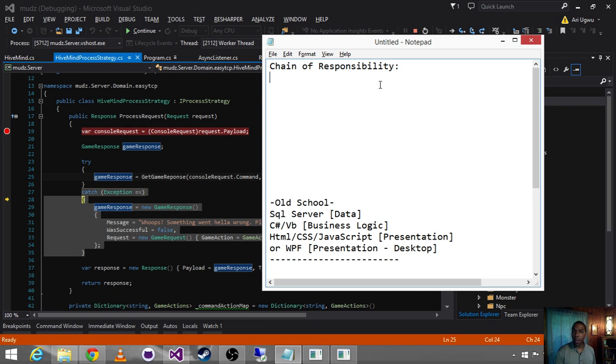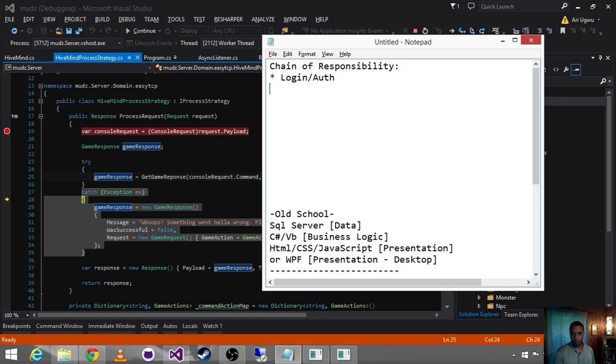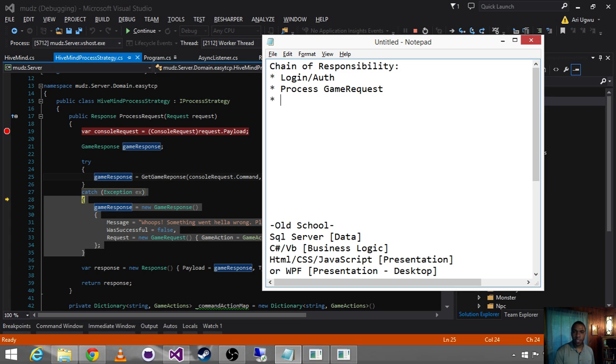Alright, and then we want that first step to do login and auth. Then we want the second step to process the request. Process game request explicitly. And the last step we want to say finalize and return game response.